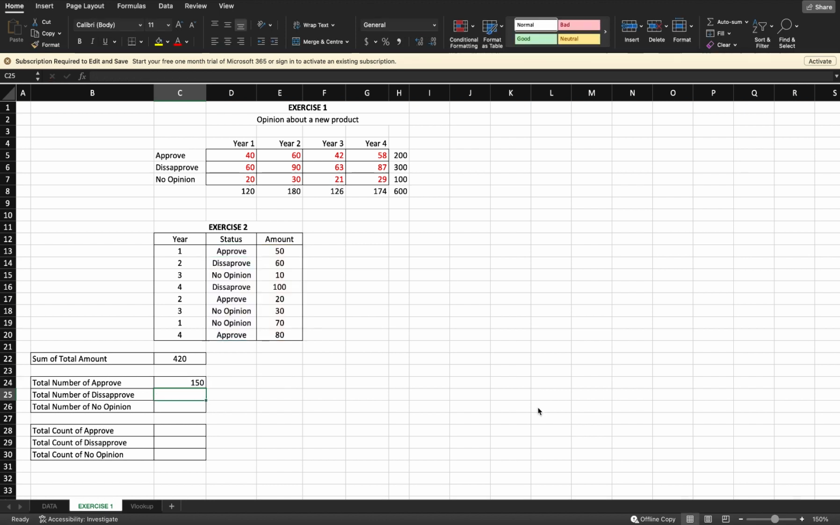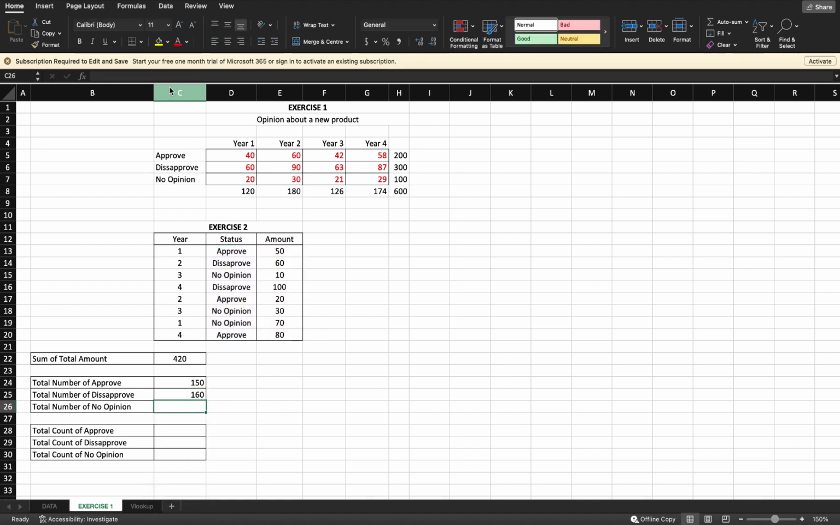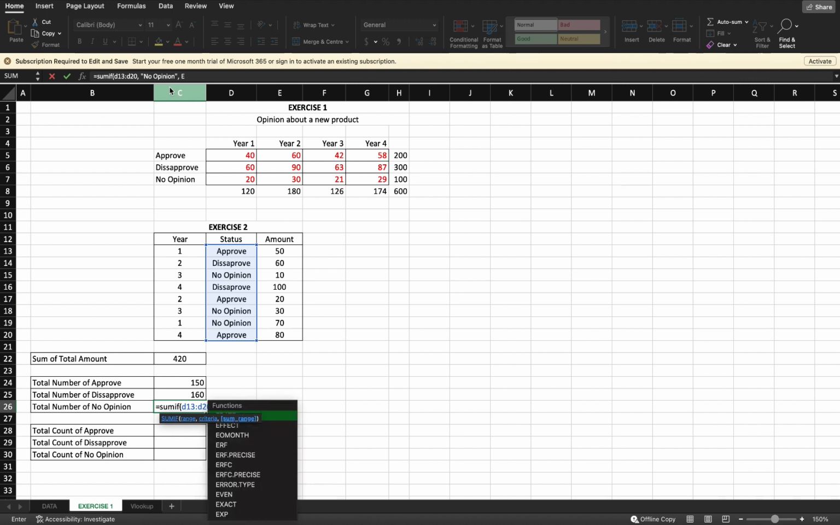We use the same thing for this. So equals SUMIF D13 to D20, comma, disapprove, comma, E13 to E20, 160. And of course the last one, SUMIF D13 through D20, no opinion, E13 through E20.